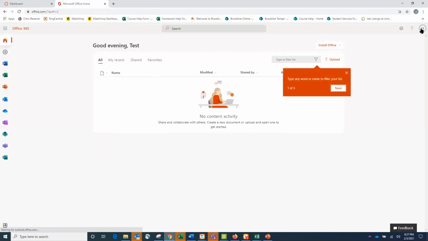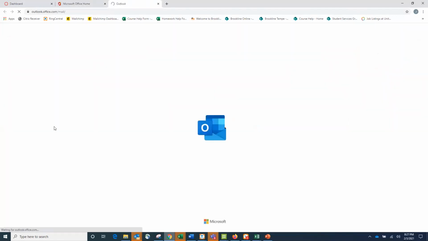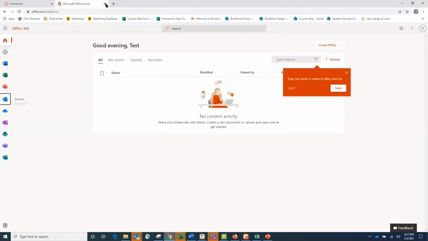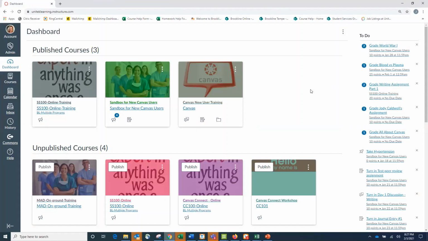And then again, I can go up here and show you guys, I know that I'm logged into this Brookline account. Okay, so that's what I wanted to show you. And then when we talked about Outlook, Outlook is right here. We can open that up and you can see there are messages in here. So I'm going to close out of that, close out of this. Okay, so now I'm back to our dashboard.